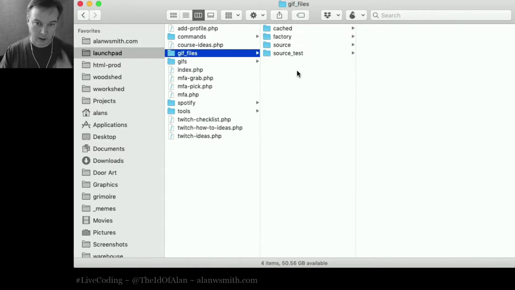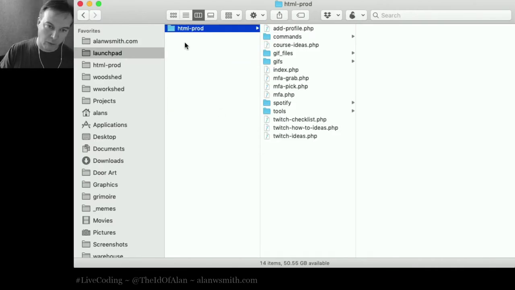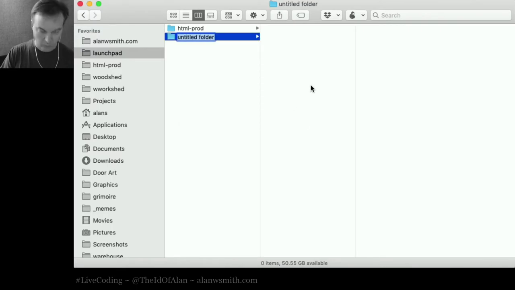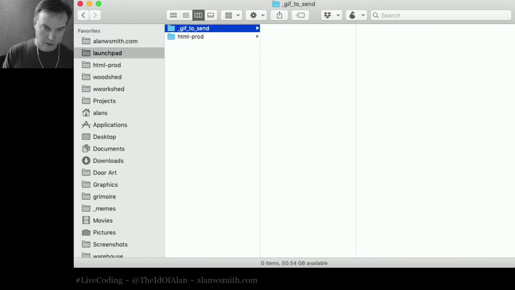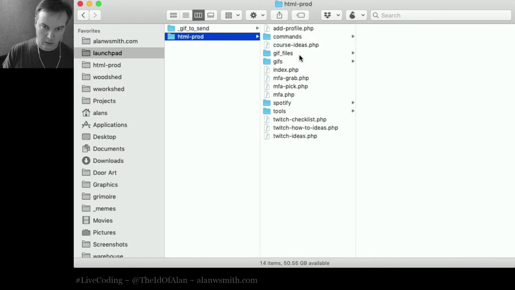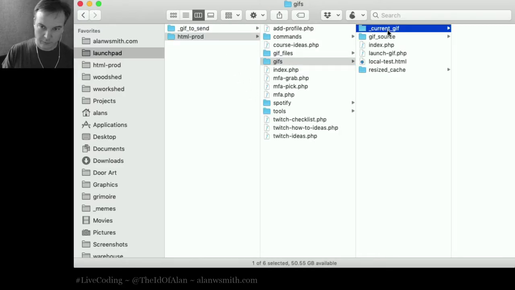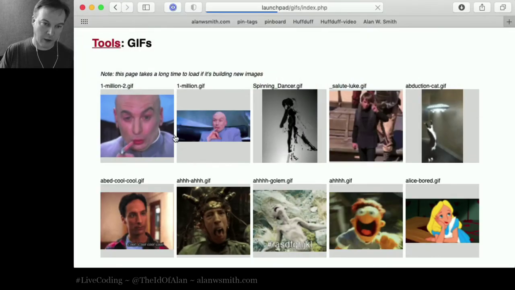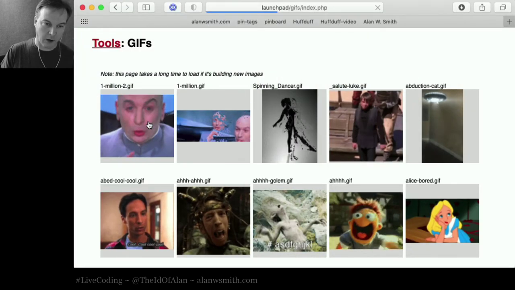But we're good. So the last thing that we need to do is define where we want to push the GIF. I'm gonna put this up here. So we saw a minute ago this current GIF with send it. This is where, when I click on a GIF, I'm not gonna do it right now because it's in the process of running.